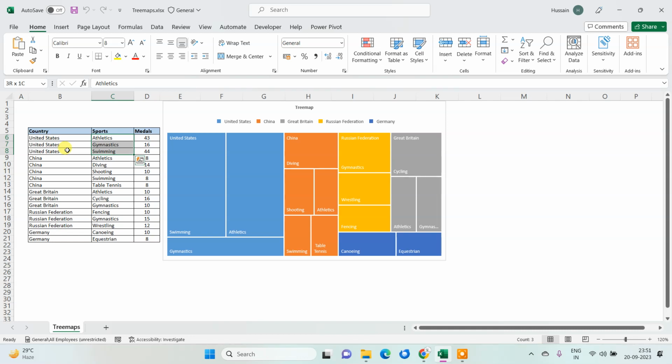There are two different hierarchical charts. First is the sunburst chart and second is the treemap chart. This video will focus only on the treemap chart. I have already recorded a video regarding the sunburst chart. You can watch that video.